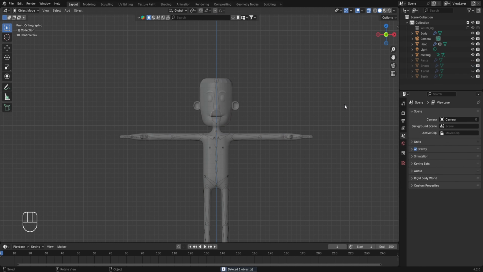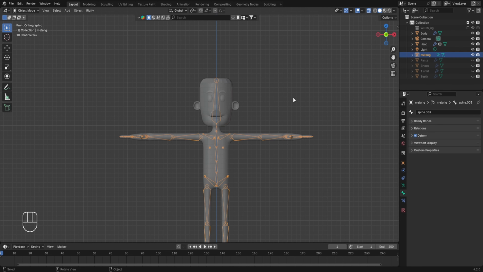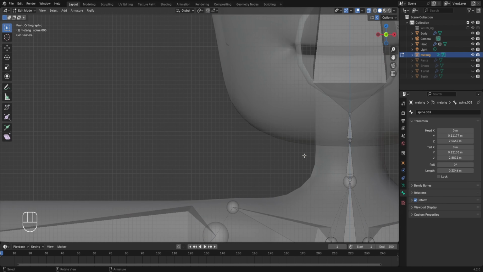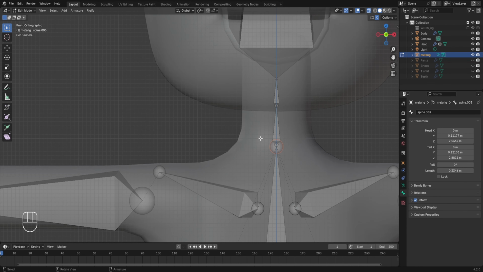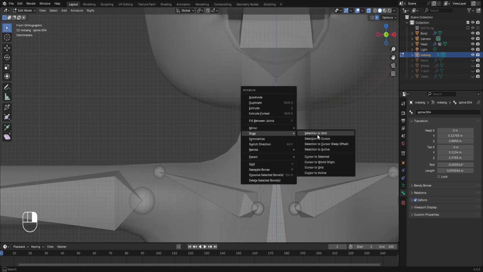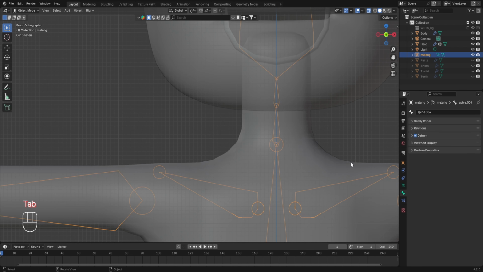Now after deleting the rig, select the meta rig in the scene collection, tab into the edit mode, let's zoom in, and now first of all, we need to select the head of the spine.003, and then with the shift key held, select the tail of the spine.004, then right click, select snap, and in this list, we'll be selecting the selection to active. And now if we return back to the object mode, let's also zoom out.